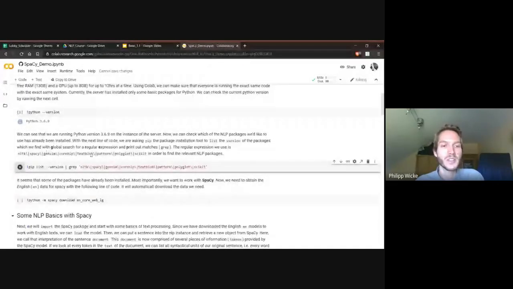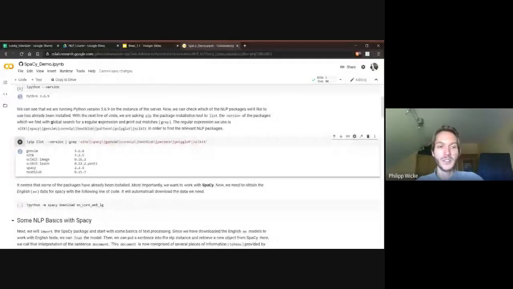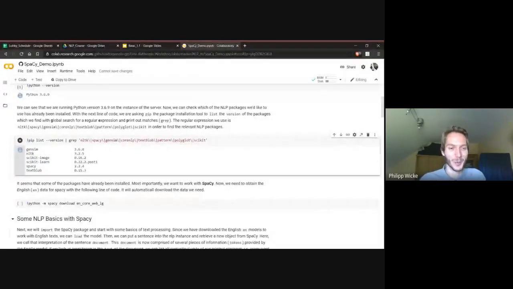And now what this thing allows me to do, I've created this regular expression. So I'm saying pip, the package manager, and I'm basically asking the machine to list the version of all of these. This is my expression that I want to look for. I'm looking for NLTK, SpaCy, GenSim, Core NLP, all of these packages that I've just mentioned to you. If I run this on the machine, we can see that GenSim, NLTK, SpaCy, all of them have already been installed, because that's probably what most people use if they use these notebooks.